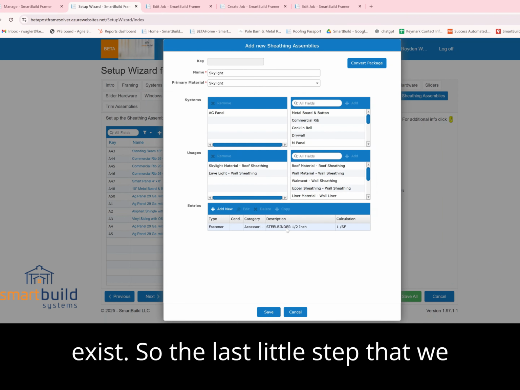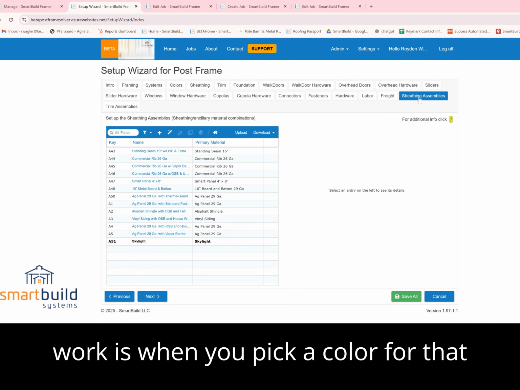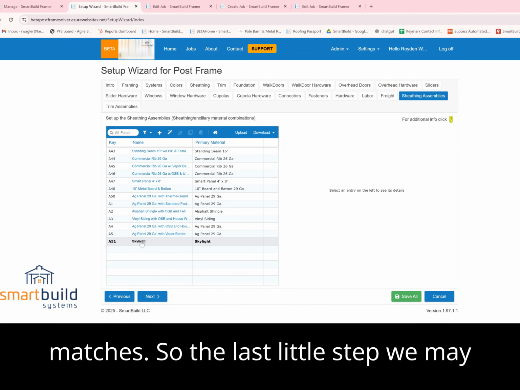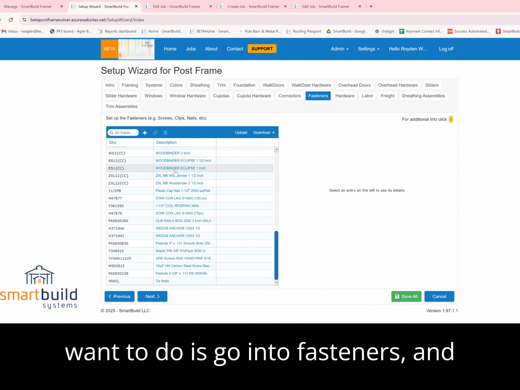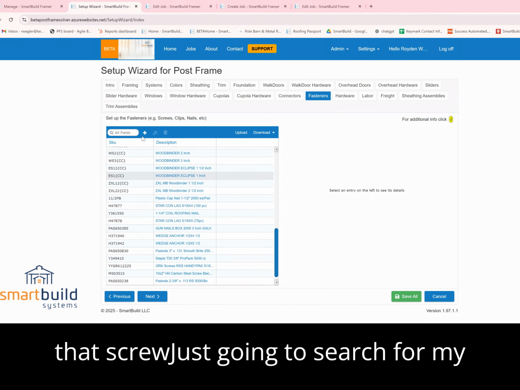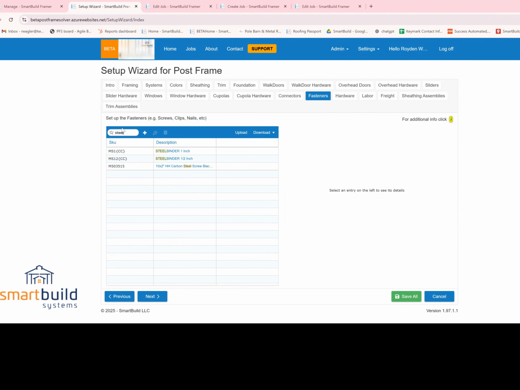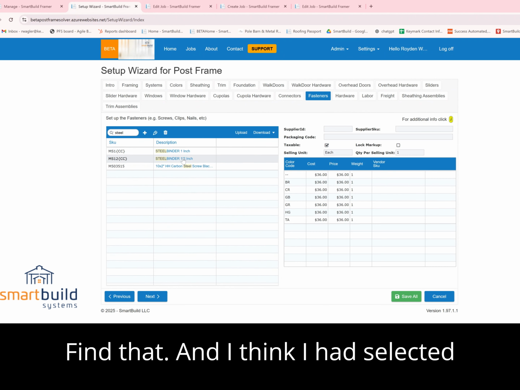So the last little step that we would have to do is, even though we selected this item, the way assemblies work is when you pick a color for that skylight, it's going to find a screw that matches. So the last little step we may want to do is go into fasteners, and whichever screws you're going to be using for that skylight, you may want to find that screw. Just going to search for my steel screw here, find that, and I think I had selected this one.